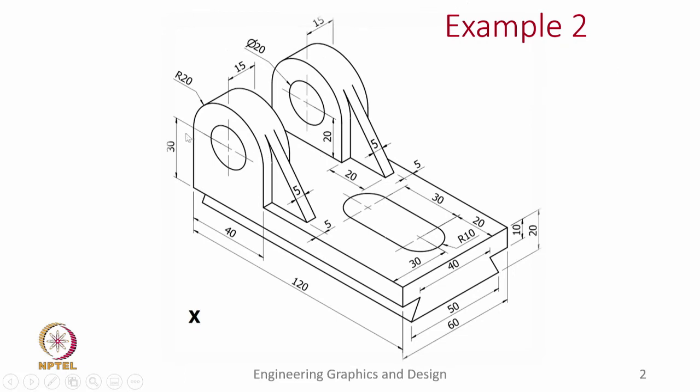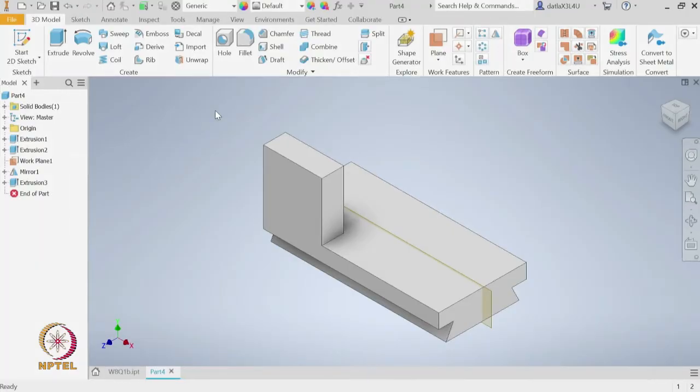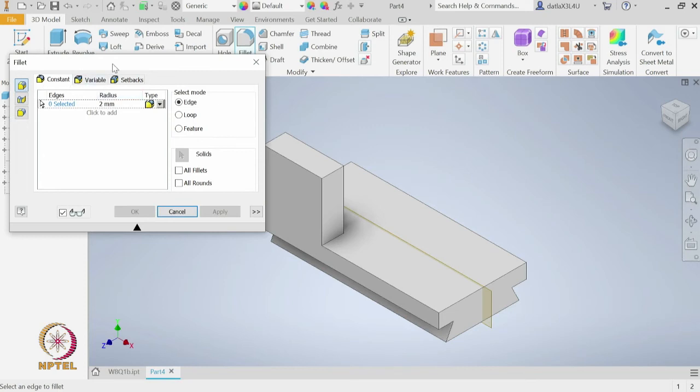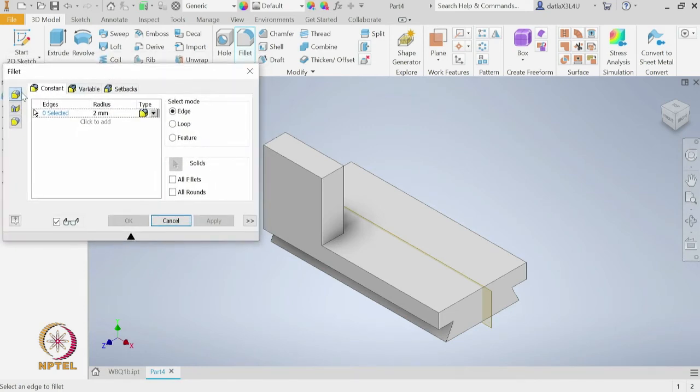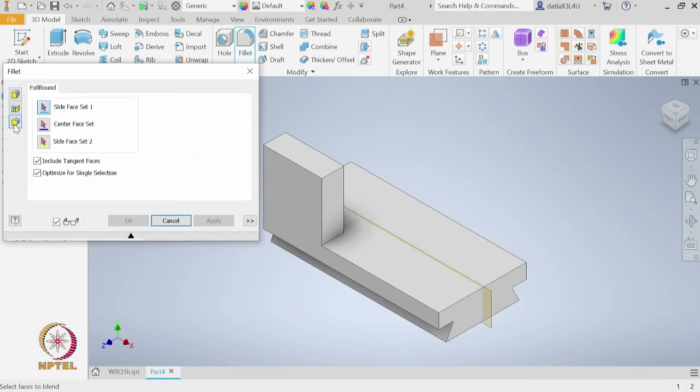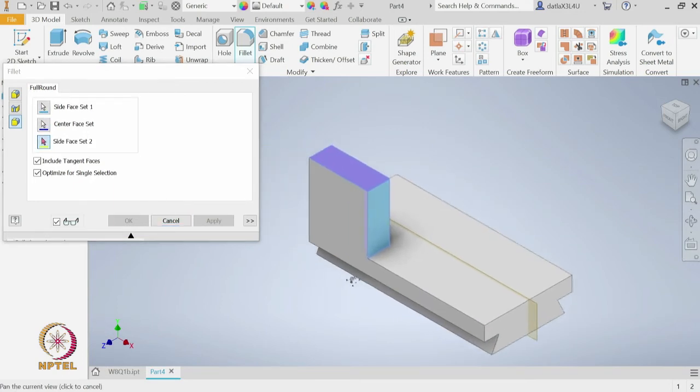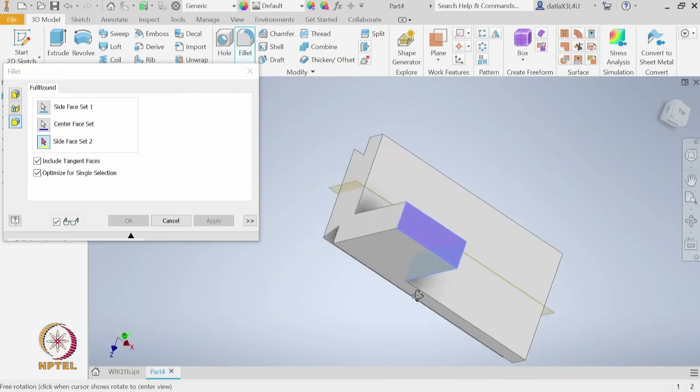So, the first thing we can do is create the fillet and then the hole. So, to create the fillet, we will use the feature option, feature tool fillet, and once we select the fillet, previously I did not show that there are other options to create fillet, but now let us see there is a third option which says a full round fillet. So, once I select this full round fillet, it asks you to select side face set 1, center face and side face set 2. So, this is first face, second face, and to select the third face I need to rotate it. Shift and the mouse wheel should help you to rotate.